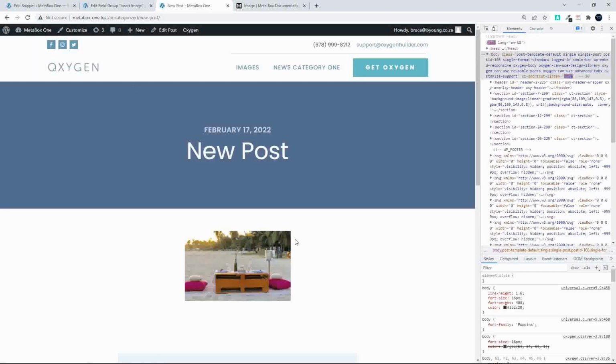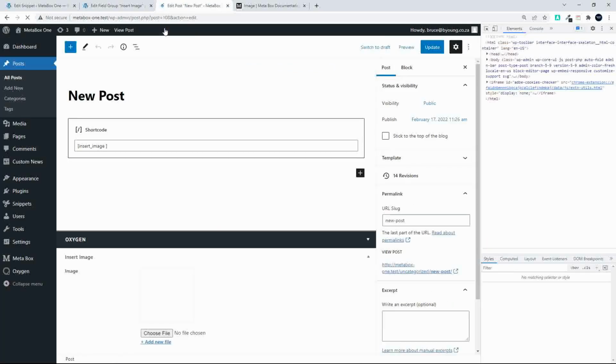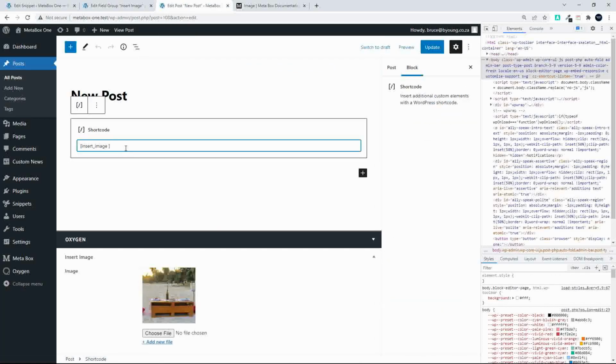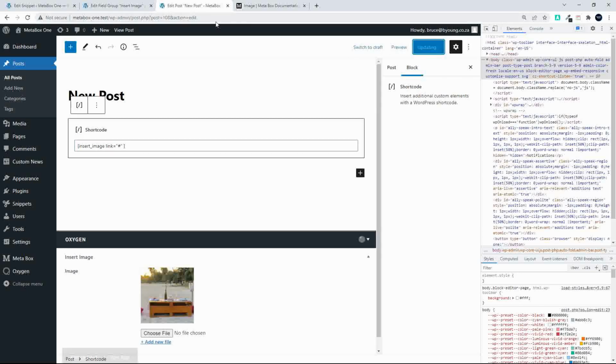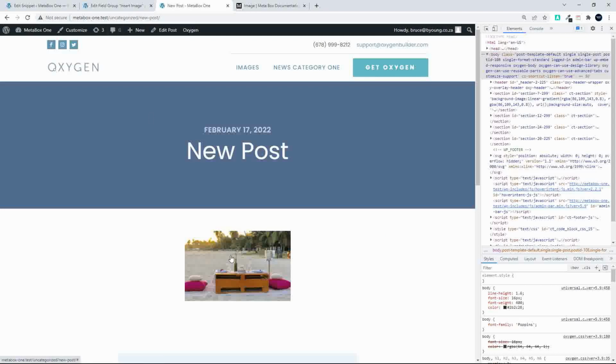So now we have no link. When we inspect the image, you will see that we have no link details. When we add link details, I'm going to edit the post, and we're going to give that a hashtag. We're going to view the post, and now you'll see that we do have link information.